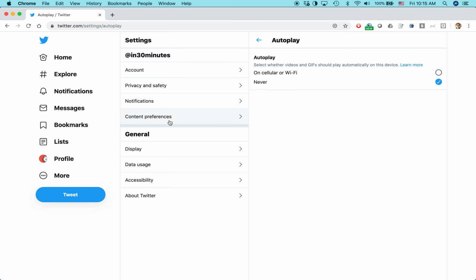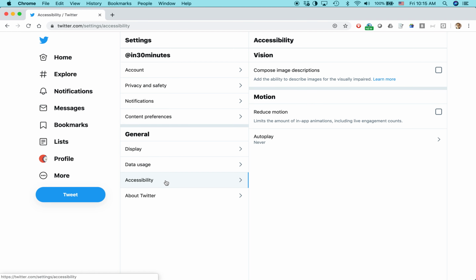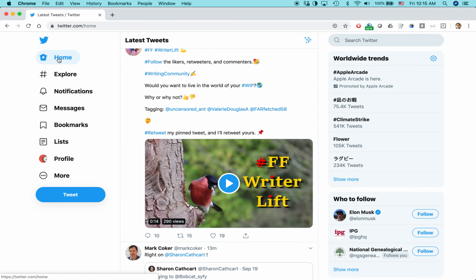And then there's another area, maybe it's accessibility. Oh yeah, in accessibility, there's another one that says reduce motion, limit the amount of in-app animations, including live engagement counts. What they're talking about there is sometimes when you like something or someone likes you, the heart will turn into sparkles, and you can check that off if you want to reduce the amount of those. And then hopefully when you go back to your home, you'll see fewer of them.